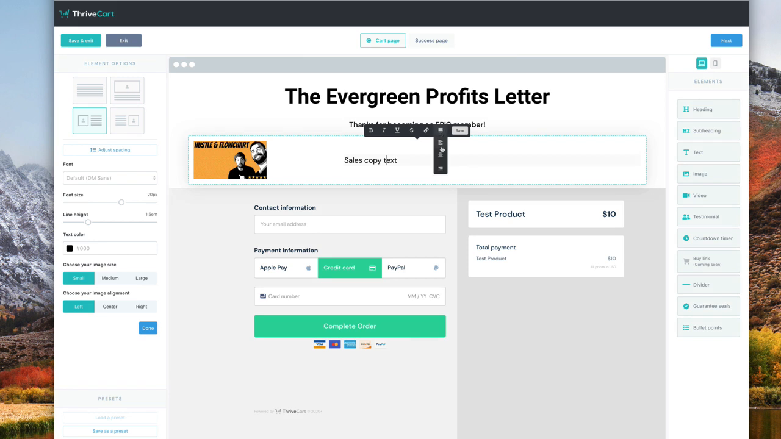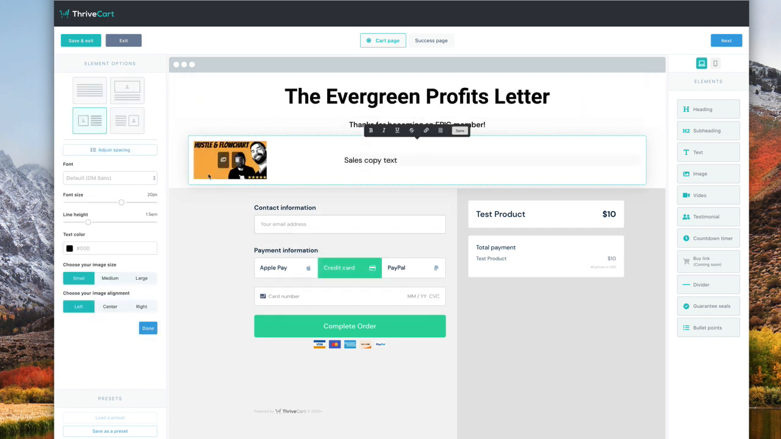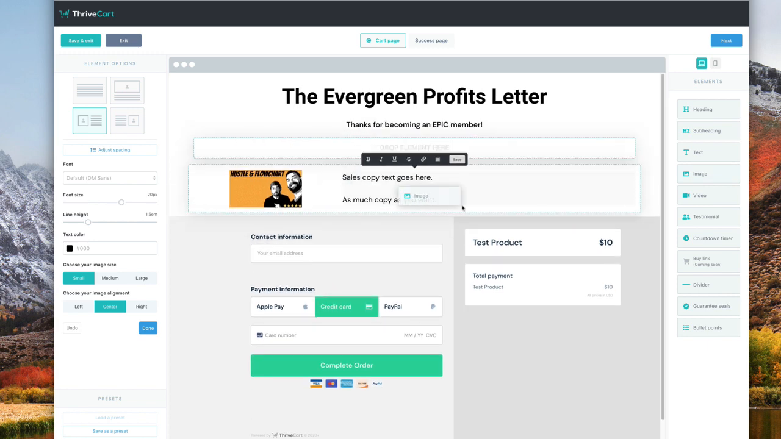Let's align the text to the left. Okay, so it is already aligned to the left. All right, so that means I want to bring this to the center. That's going to look a little bit better. So sales copy text goes here, and then you can obviously add as much copy as you want. That's pretty cool.